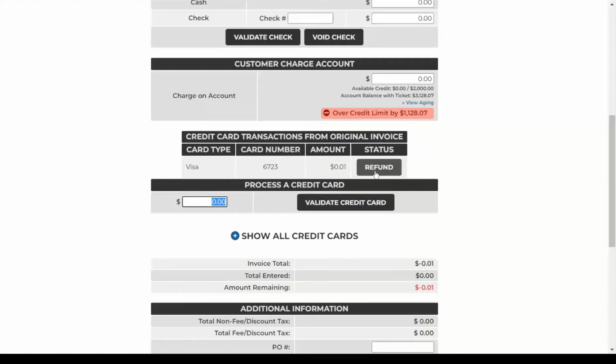Now, if you're doing a partial refund and not a full refund, you will need to do the manual process with a negative amount in the validate card box. This refund button only works with the full amount. Even if you only have a ticket for the negative of a partial amount, it will still refund the full amount to the card. So just keep that in mind if you're trying to process a refund.